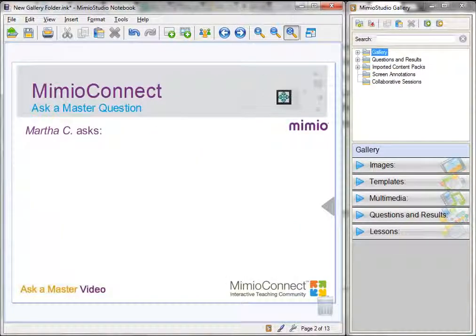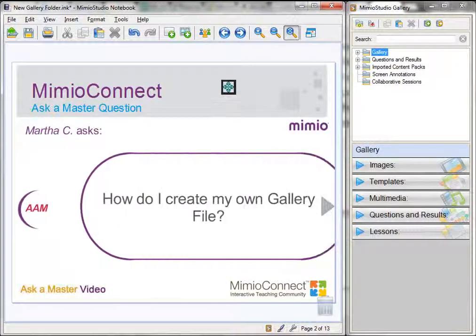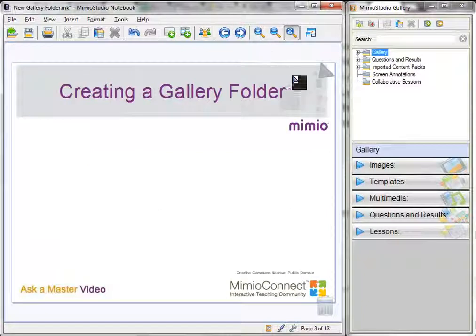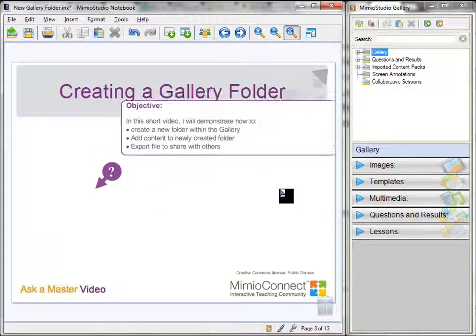We had a great question come in from Martha. She's wondering, how do I create my own gallery file? Creating a new gallery file is simple. In this short video, I will demonstrate how to create a new folder within your gallery, how to add content to that newly created folder, and also how to export your file, that way you can share it with others.